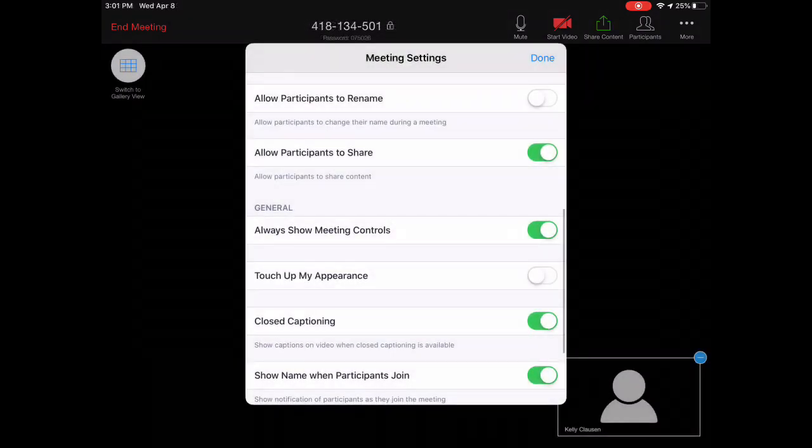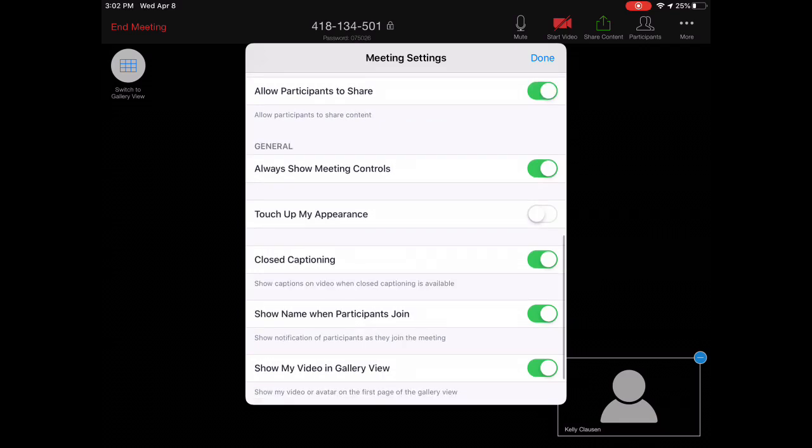Underneath that, allow participants to rename. That should be off. You do not want that on because we don't want students to have the opportunity to change their name to something funny or inappropriate that distracts the class. Allow participants to share. I would have that off. That allows them to share their own screen or photos or whiteboard just like you did. It really depends on what you're doing in the class, but I would have that off.